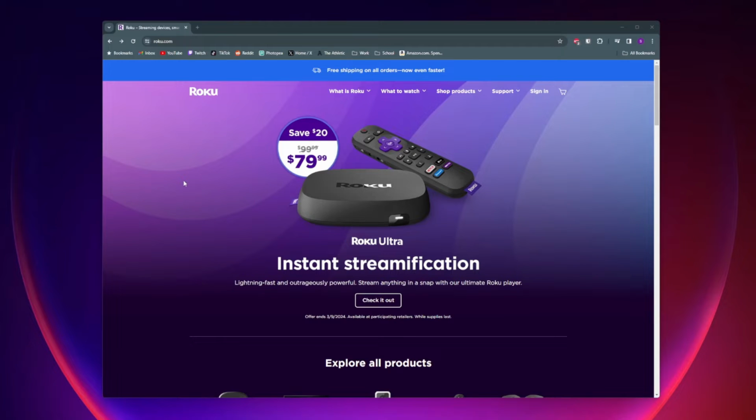Here's how to reset your Roku PIN number. So to do this, you actually want to hop on a computer or your phone, and go to the Roku website, which is just roku.com. And once you're here, click on sign in at the top.